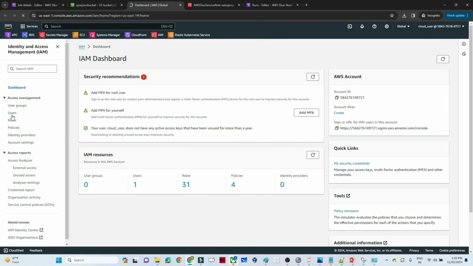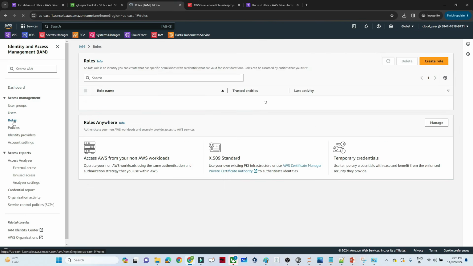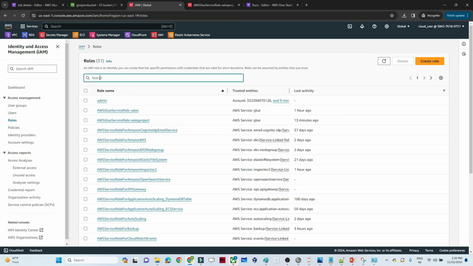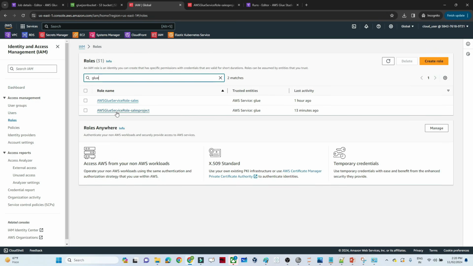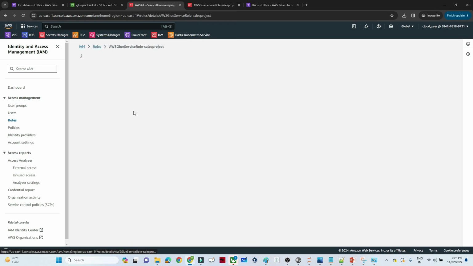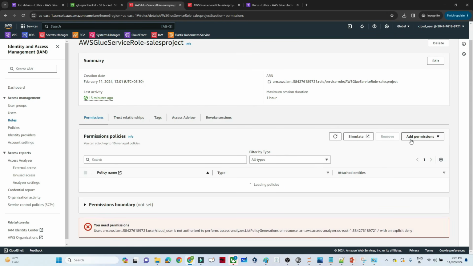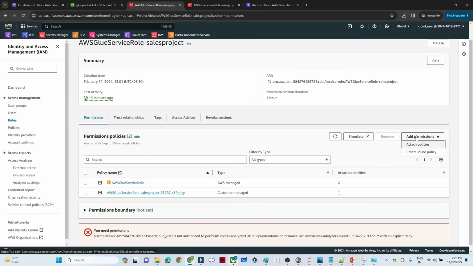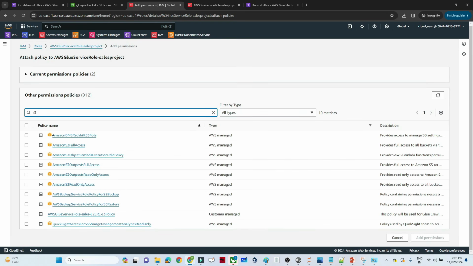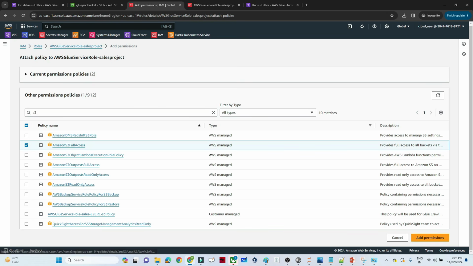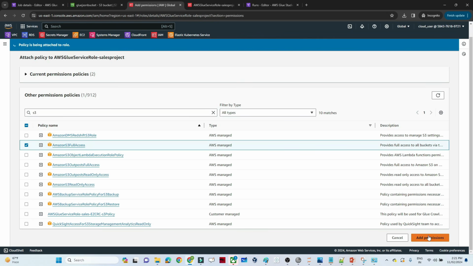Go to the left side, you can see roles, right? Select the roles, search for the role you have created. So I'll search AWS Glue sales project, right? So I will select that. Click on add permission. As of now only the Glue service role is available. I'll try to attach a policy here. So what is the policy I want to attach? I want to attach Amazon S3 full access. So that is the policy I am going to give here. Amazon S3 full access. Click on add permission.